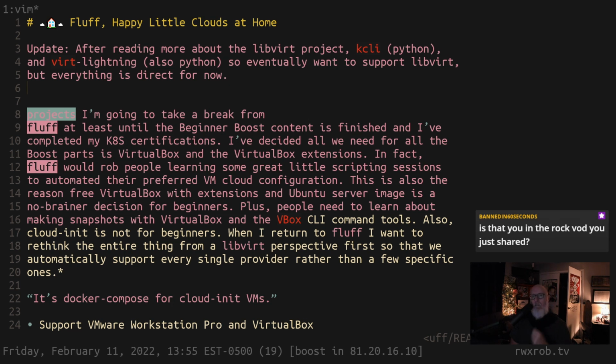All right, so this Friday night, we're going to be doing more fluff, happy little clouds. I wrote this big long thing here about why I wasn't going to do it anymore. Then I lied. I'm going to go ahead and do some tonight. I still need it. I'm just going to move to using a VirtualBox provider and just do enough to help me for my needs. We probably still won't use it for the boost, but it'll be there.